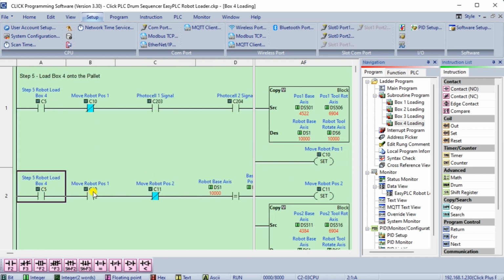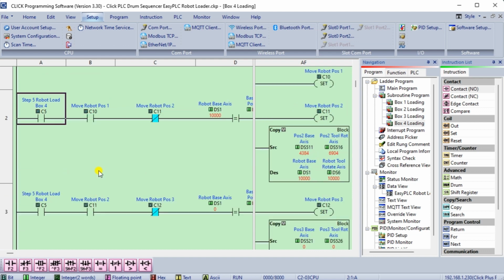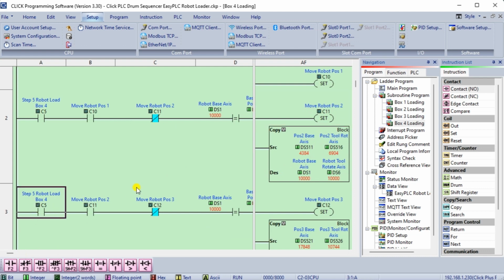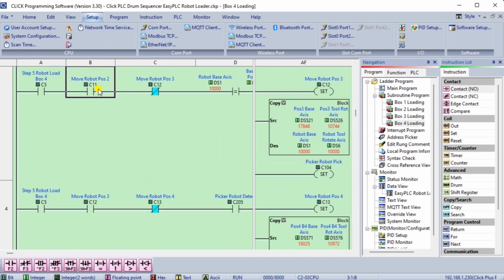When in step 5 and the robot has been set for position 1, then compare the 6 axes of the current position to the set positions. If they are the same, then set position 2 for the robot and set a bit C11 that indicates the robot movement. When in step 5 and the robot has been set for position 2, then compare the 6 axes of the current position to the set positions.